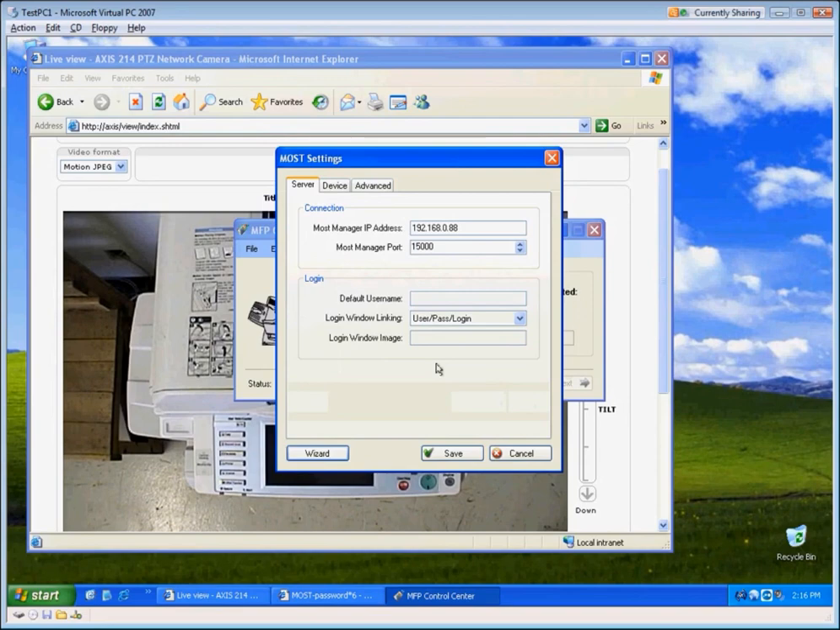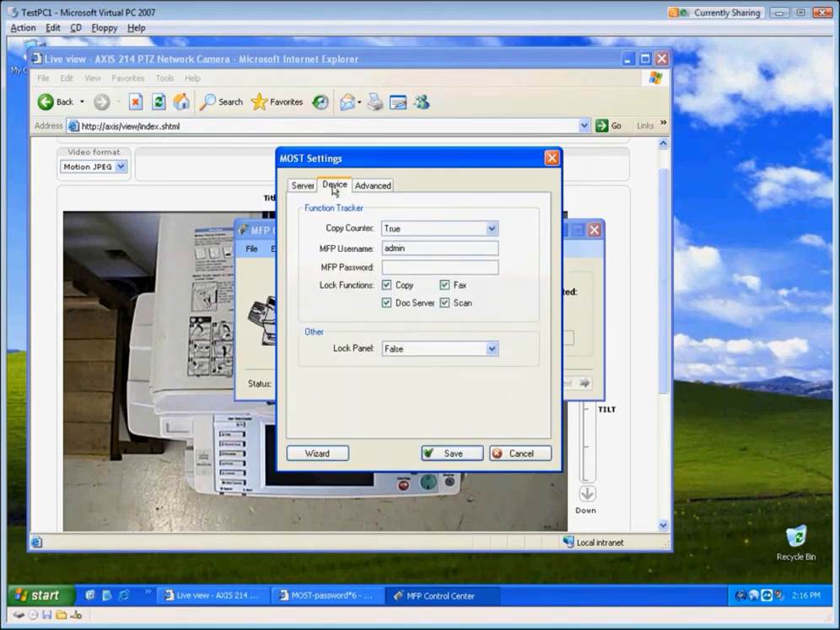And here in our settings, you can see the IP address is updated. And if I go to the Device tab, you can see Copy Counter is enabled. The username and password are entered. And I have the option to enable locking functions. And this is basically going to tell the MFP which functions should be locked when nobody is logged in. So here you can see Copy, Document Server, Scan, and Fax will all be locked if nobody is logged in. So I'm going to save these settings.